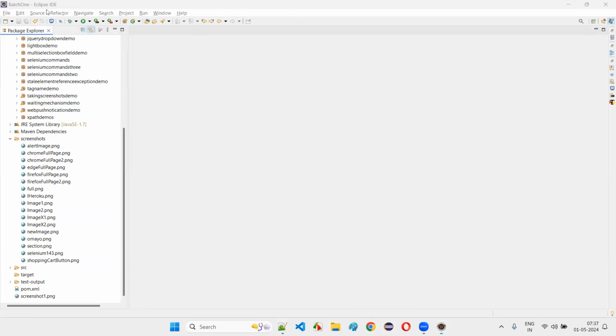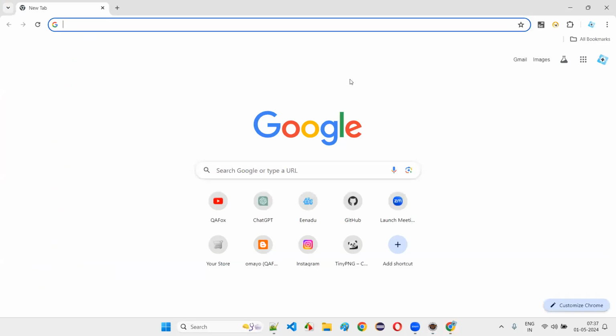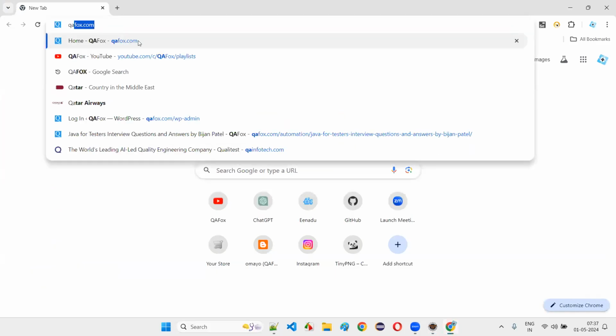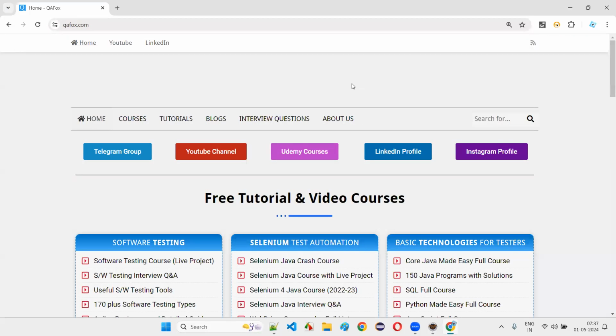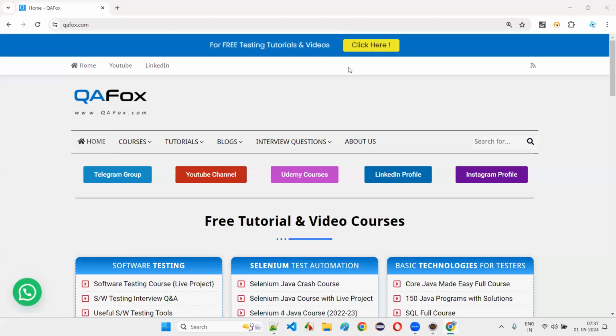Sir, in real time, is the Robot class used or do we use AShot API? In real time, we generally use, it's enough to use our predefined methods of the Selenium library only.